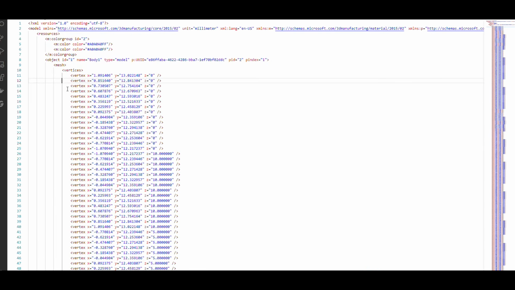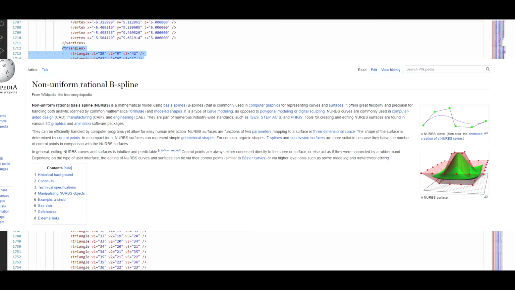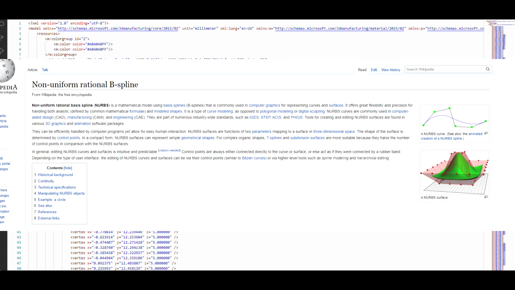So, if we look at the file anyway, we can see that it has vertices and triangles within a mesh tag. And really, this isn't a lot different to STL, which may be disappointing to some because you're still somewhat constrained to basically triangles rather than mathematical shapes like NURBS, which I'm not going to get into because I have very little understanding myself, but it is a thing that I believe Fusion 360, for example, works in, and probably Blender as well, apparently.